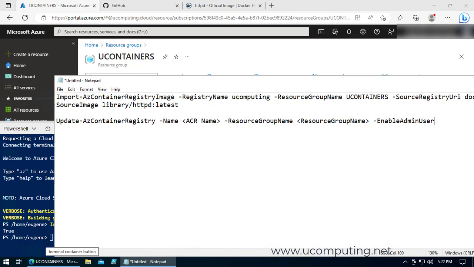You need to get into the Cloud Shell, the PowerShell side, and then run update-container registry space -name, and then space, the value that you're going to put over here is your Azure Container Registry name, which in our case is uComputing. And then you're going to put your resource group parameter and then the value of your resource group name, which is in our case uContainers. You're going to have to remove this whole thing here and then replace it with that. You need to remove this whole thing over here and then replace it with your Azure Container Registry name, and then append this parameter -enable admin user.